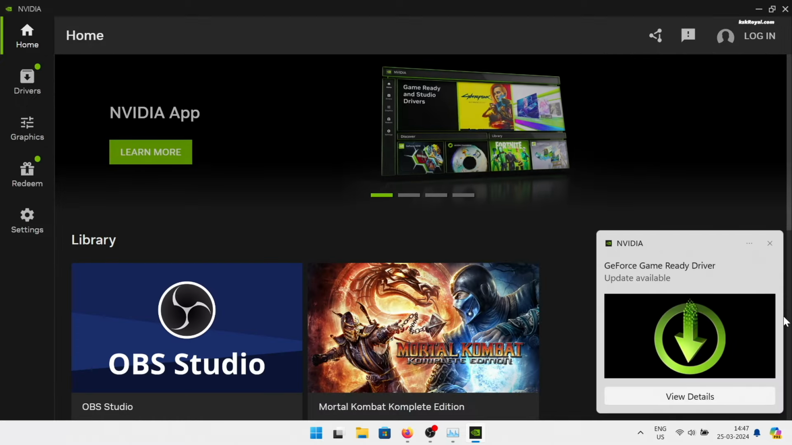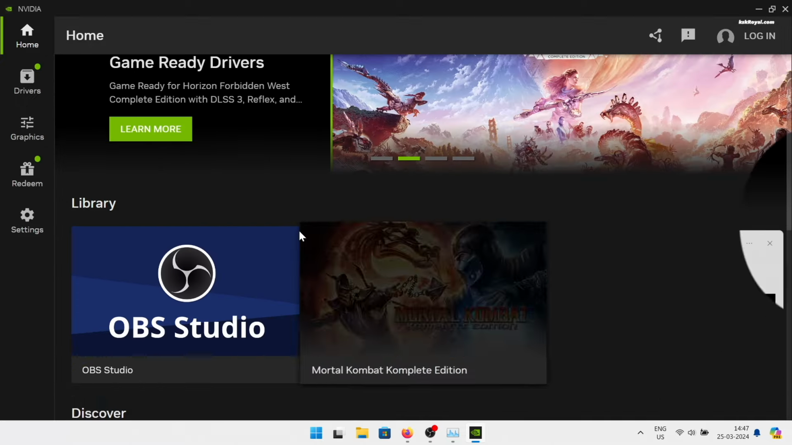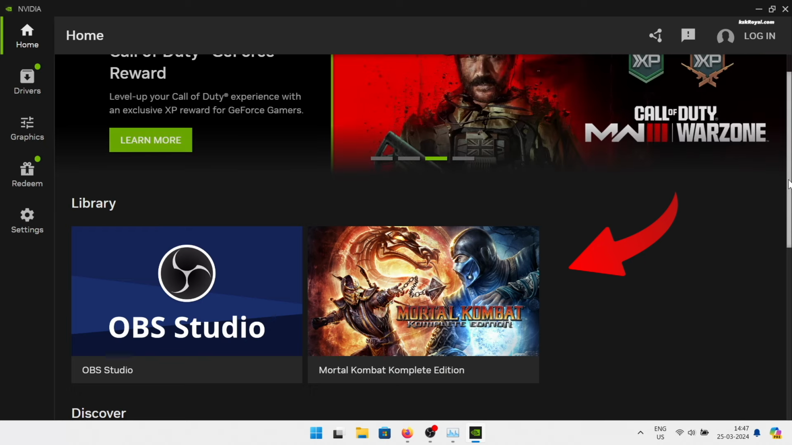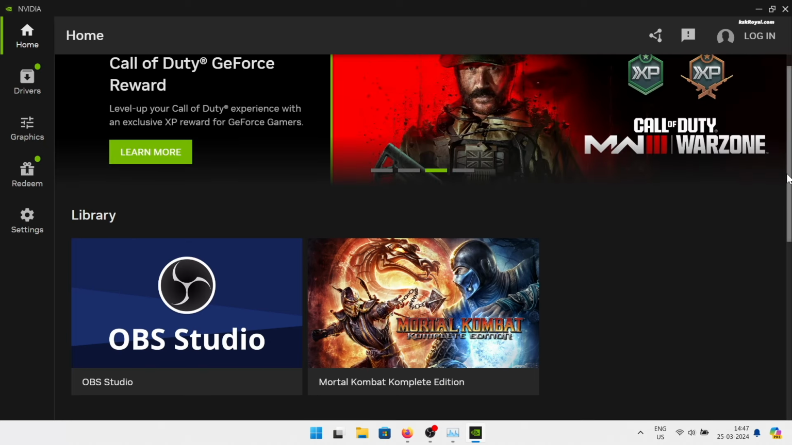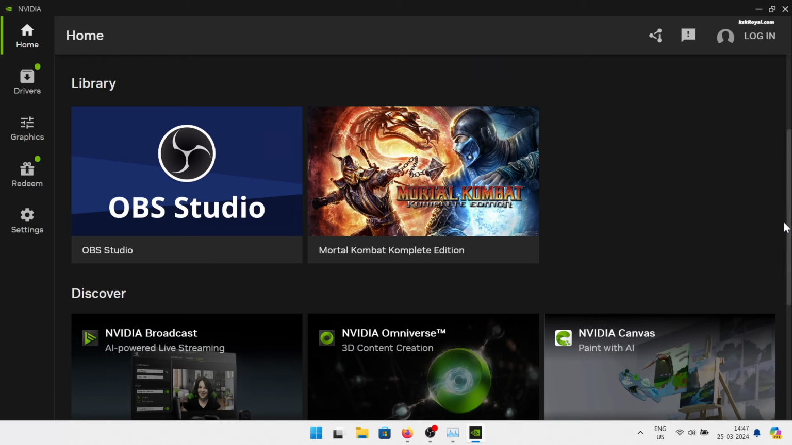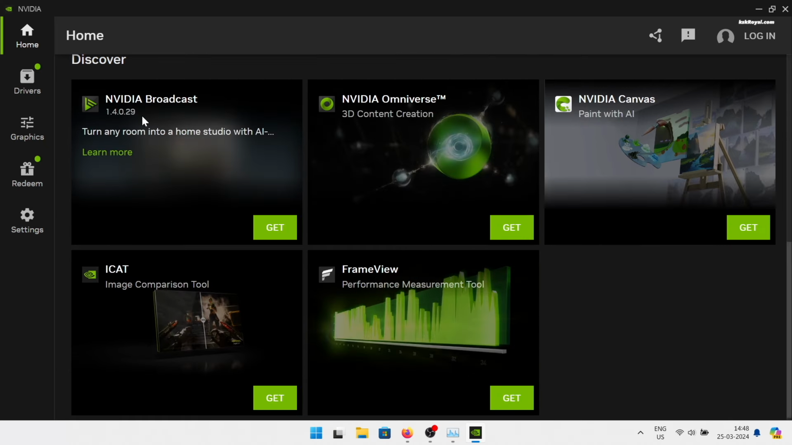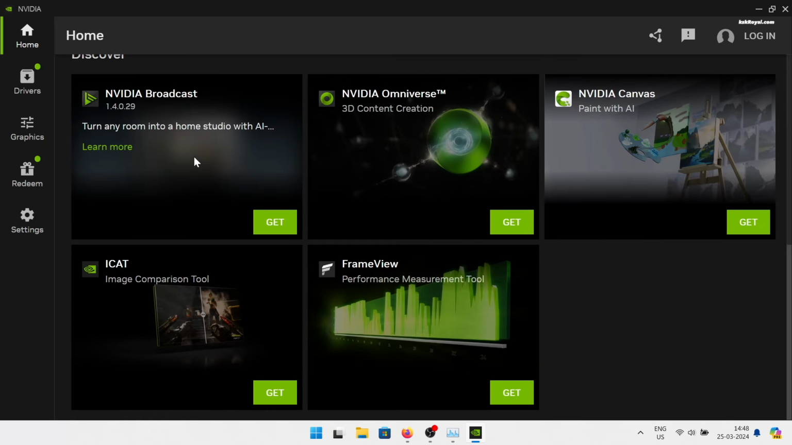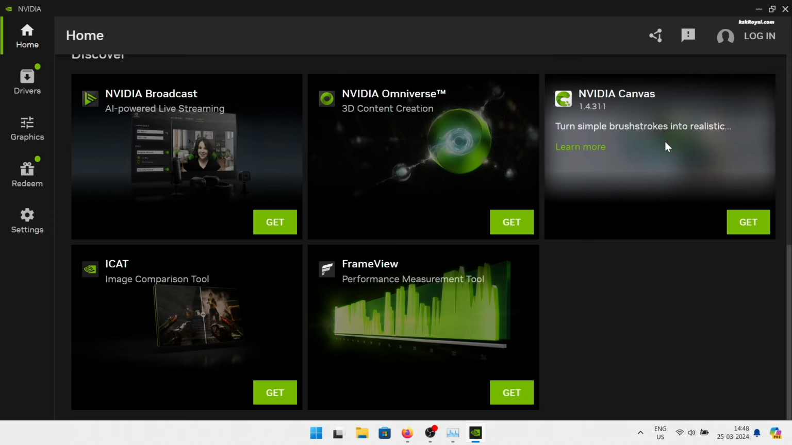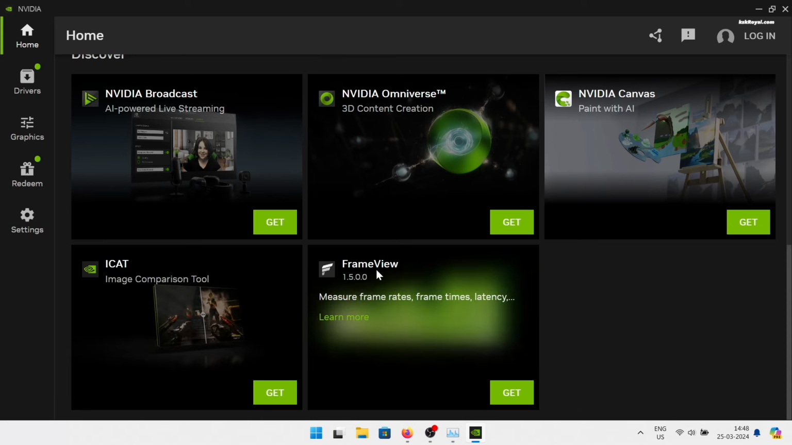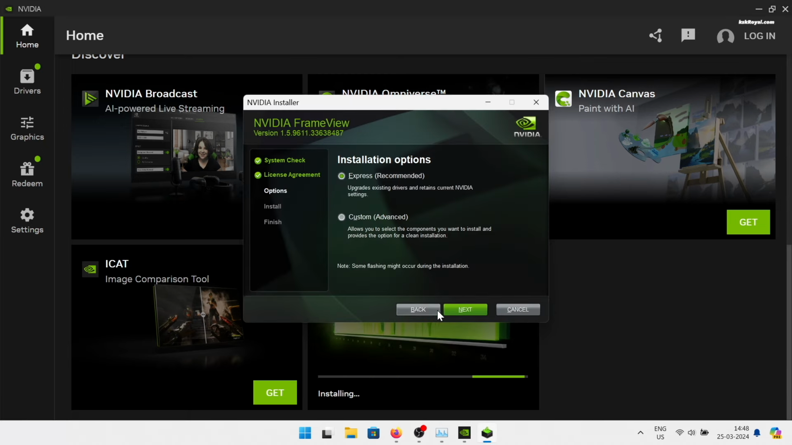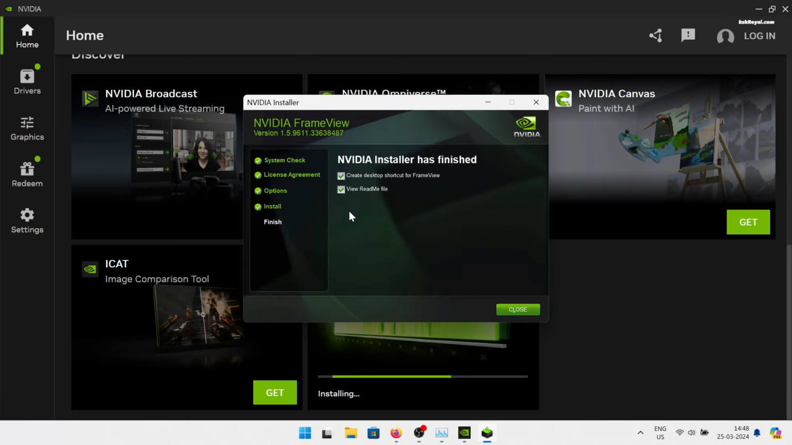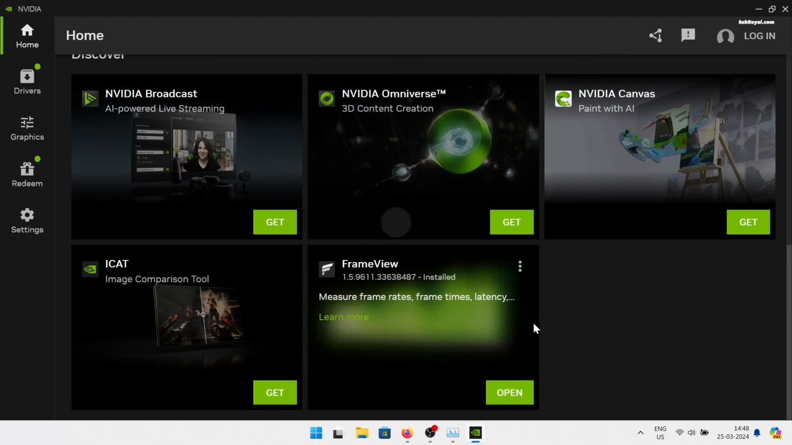This is the main page of the app interface. Here you can see the list of applications and games installed on your PC that rely on NVIDIA GPU. The Discover section is where you can find all the applications from NVIDIA, such as Broadcast, Canvas, iCAD, and more. It's recommended to install the FrameView application, which adds an overlay and shows an FPS meter while gaming. And that's the home page.